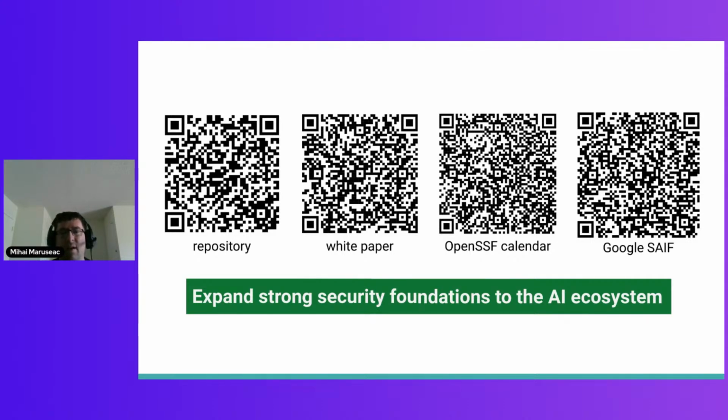And a lot of this work has been done under Google's Secure AI Framework, so the last QR code is for that. And one of the principles of SAIF is that we want to expand the strong security foundations that exist in the world to the ecosystem. And I think now I will stop for questions.